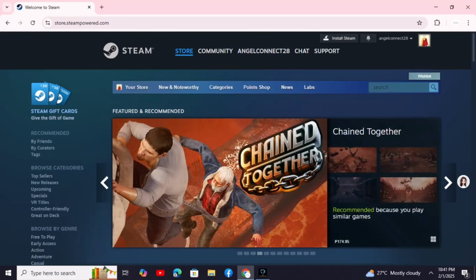How to fix Steam can't add or find friends. First, head to the website of Steam and make sure you already have an account.